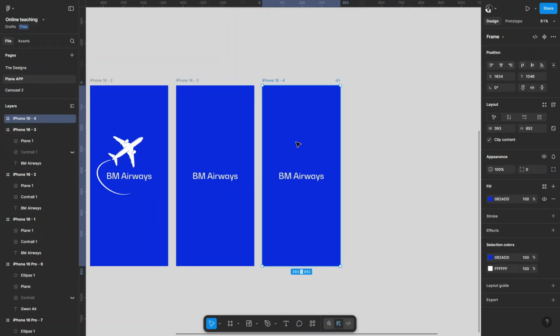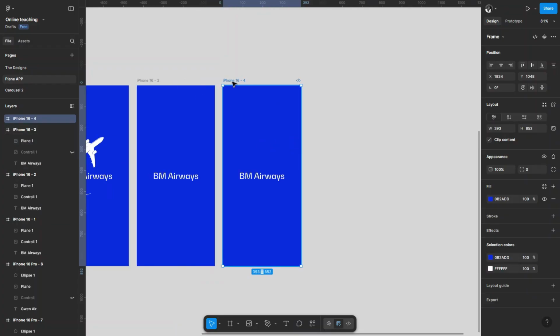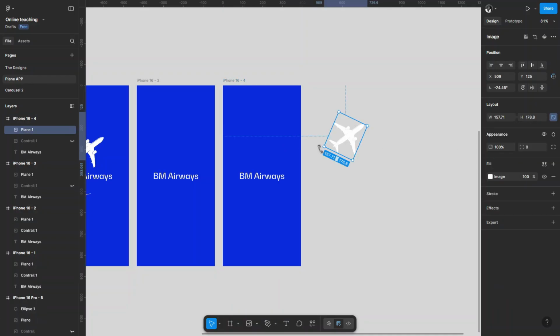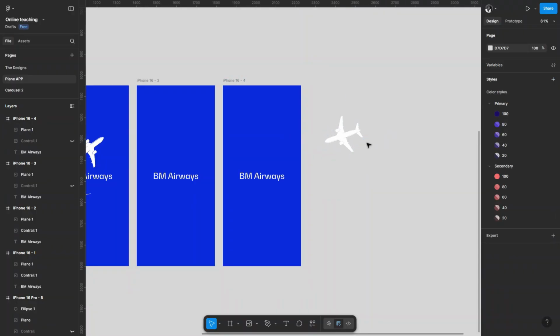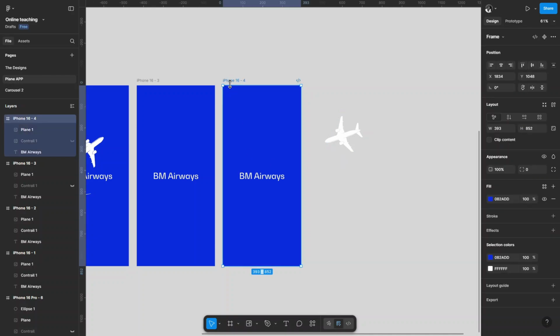I'm going to duplicate again. Now on this fourth screen, I'm going to rotate this airplane. Yeah, I'm going to rotate this guy. This is our airplane, our frame 4. Now, I think we are good to go.